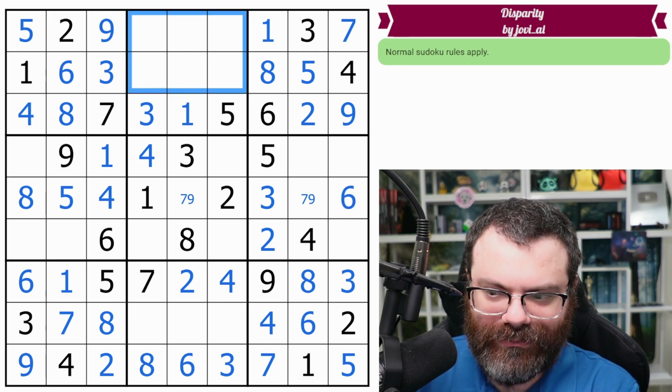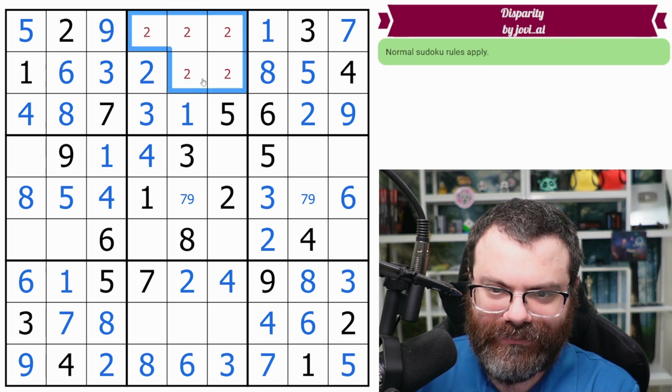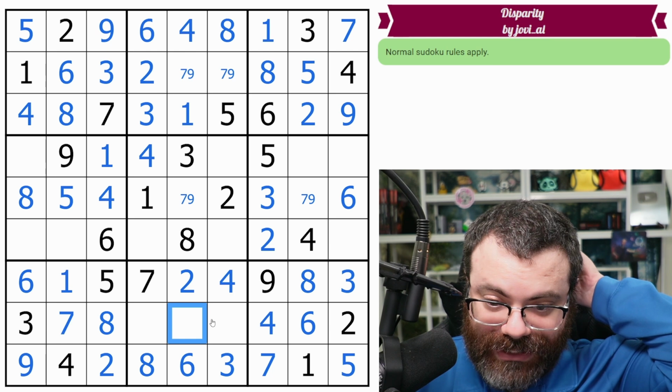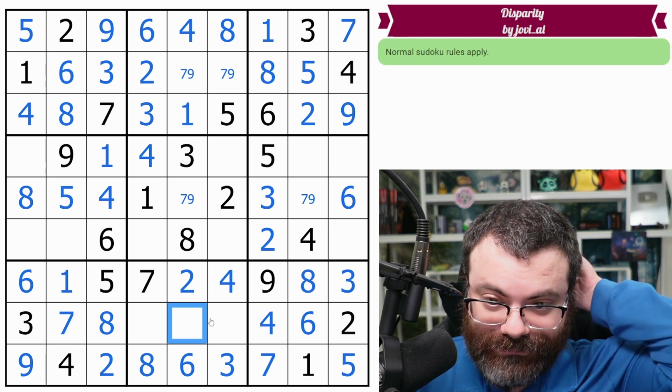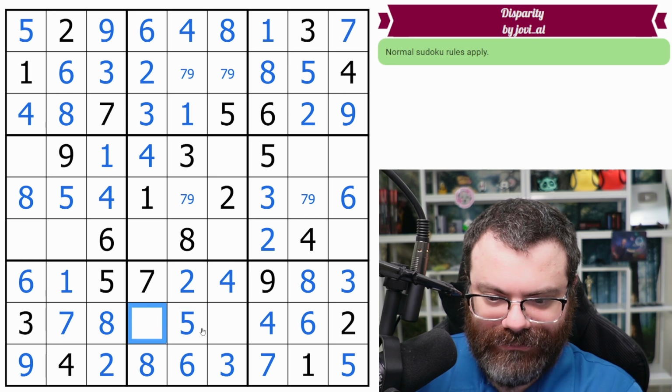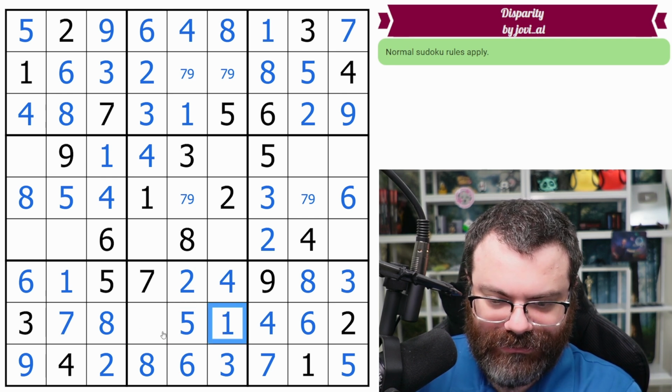Over here, let's just fill this. 2, 4, actually 2 could only go in one spot, right? Yeah, 2 goes there. 4 goes here. Nice. 6, 7, 8, 9. Okay. That's the 6. That's 8. This is a 7, 9 pair. That's also a 7, 9 pair. So this is whatever's missing. Looks like a 5. Okay. This is 1, which goes there, and 9.